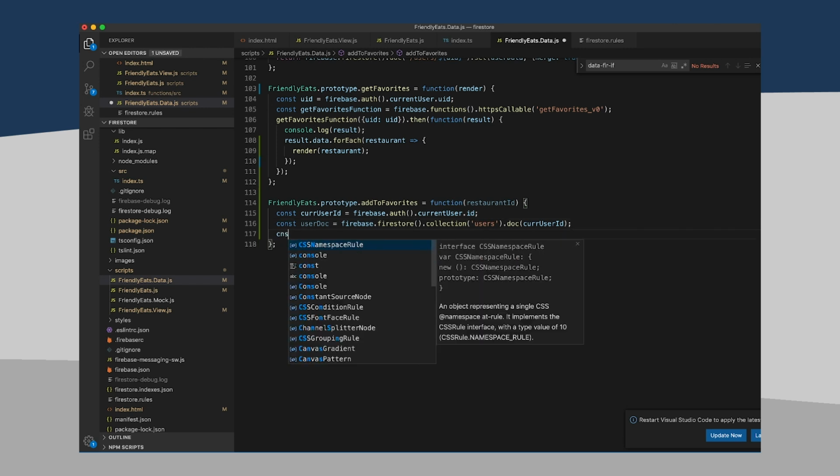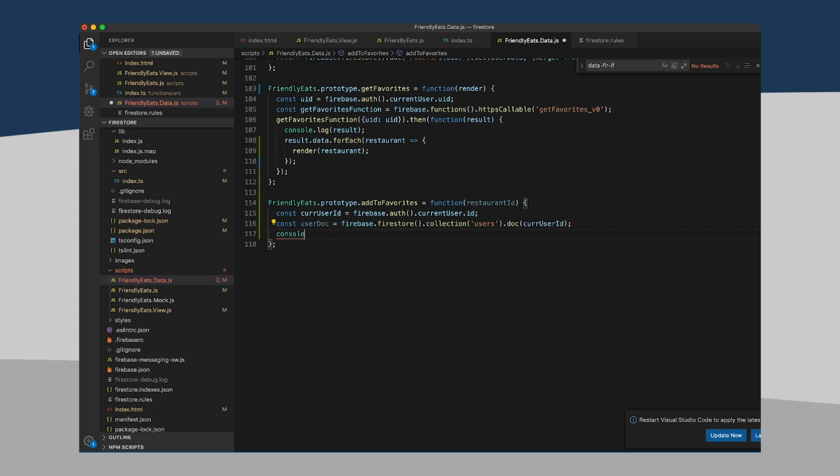Let's see here. Let's just make sure, I'm going to do a little console logging. Adding restaurant ID to your favorites. I always like doing a little logging just to make sure that a function I think I should be calling is actually being called.